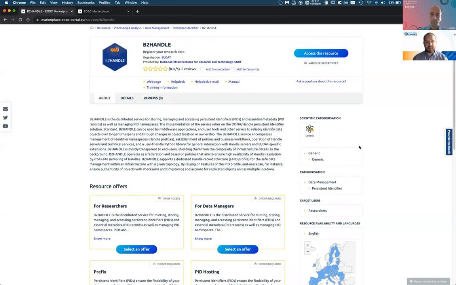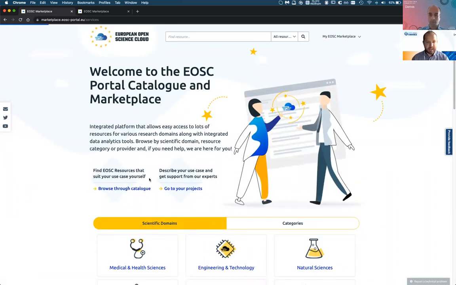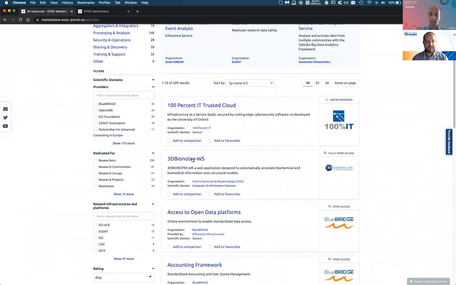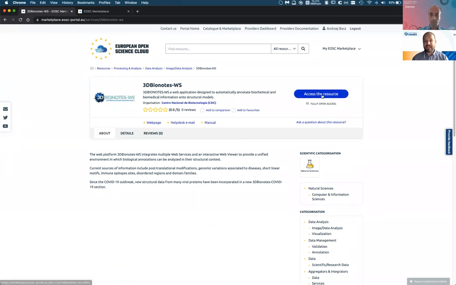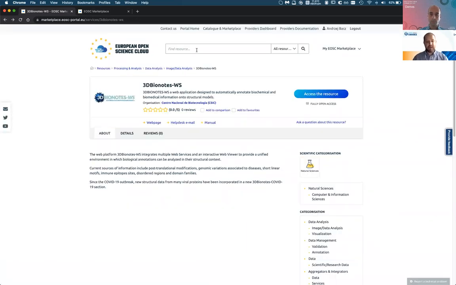We have five types of resources in the Marketplace. One of them is fully open access, which means that the resource can be used without any constraints. Maybe I can show you. We can use it, or the required fully open access, free of charge. During access to the resource, we have information about what type of resource this is, and we have a possibility to go to this resource. When I click this link, a new page appears with this resource. We also have a second step in this access, which I will talk about later. But let's get back to the B2 handle.